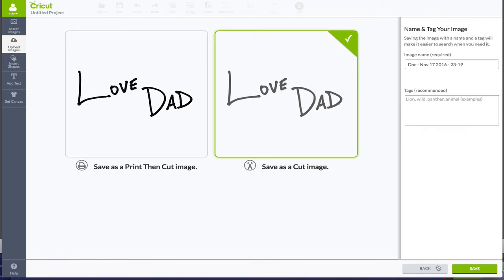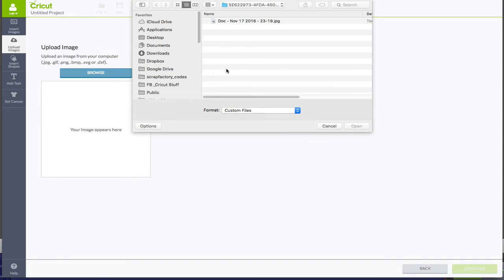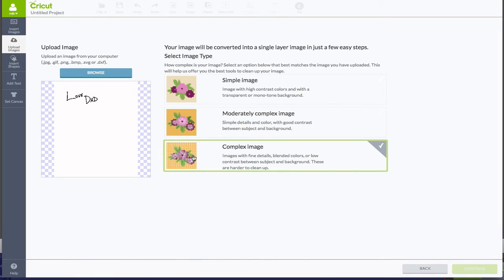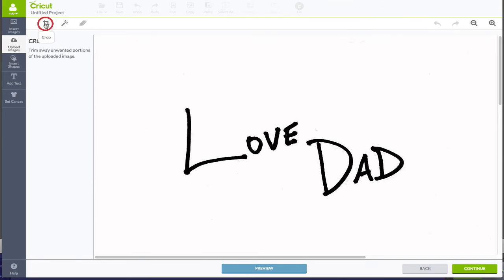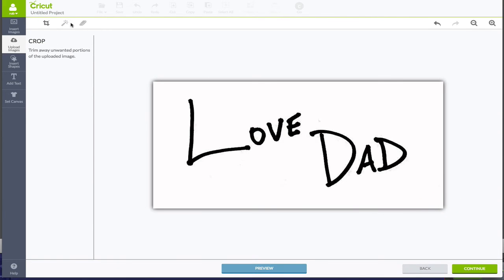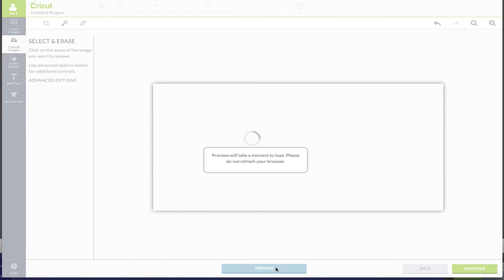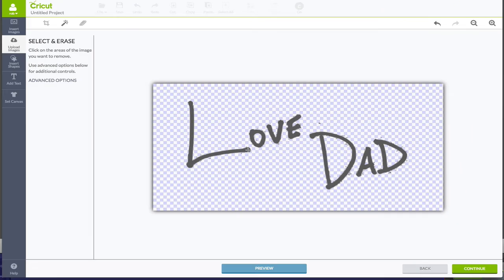However, I do want to show you what would happen if we chose complex. Okay, so doing the exact same thing, but I'm going to choose complex and I'm going to hit continue. I'm going to go ahead and crop just like we did before. And then when I use the magic wand and do exactly what I did previously, you're going to see a little bit different things appear when I hit preview. So you see all those little specks, so that is what I was trying to alleviate by choosing the simple. Now you can use the eraser if you want. However, we got exactly what we wanted before just using the simple trace.